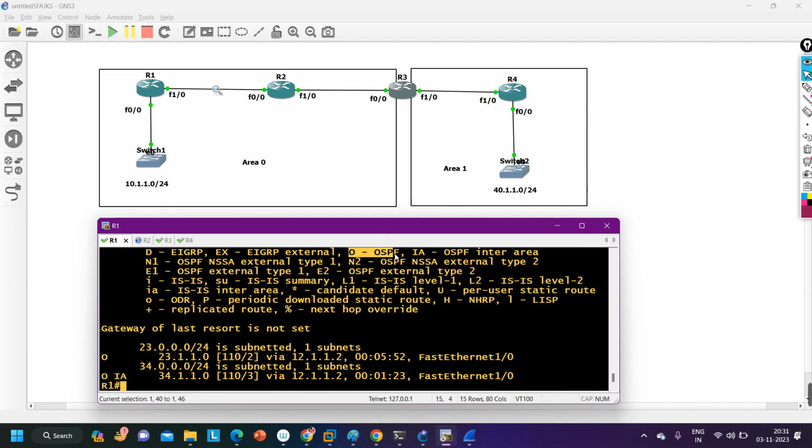Here you can see O means OSPF prefix, means same area, intra-area prefix, and IA means OSPF inter-area prefix. So this is an OSPF inter-area prefix. This is an OSPF intra-area prefix. This means router 1 has learned this prefix in the form of LSA1, and router 1 has learned this prefix in the form of LSA. Which LSA? 3. LSA3, right?